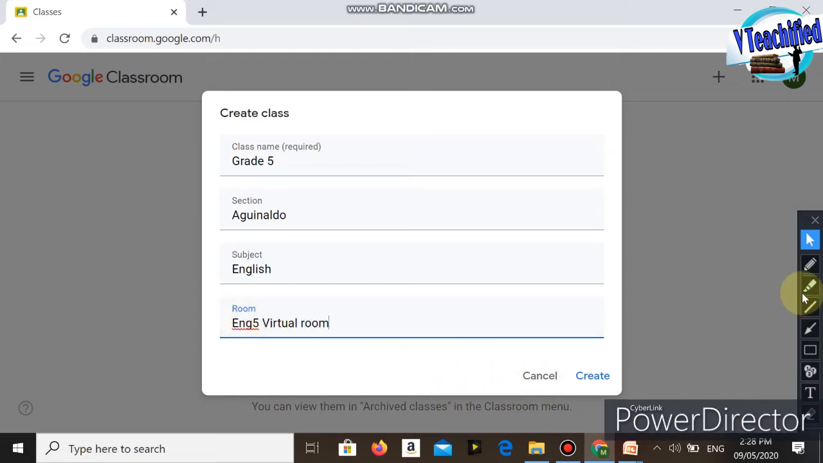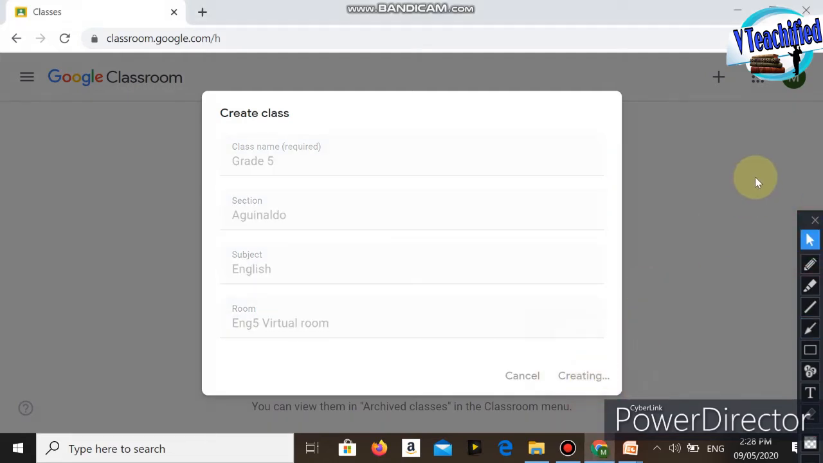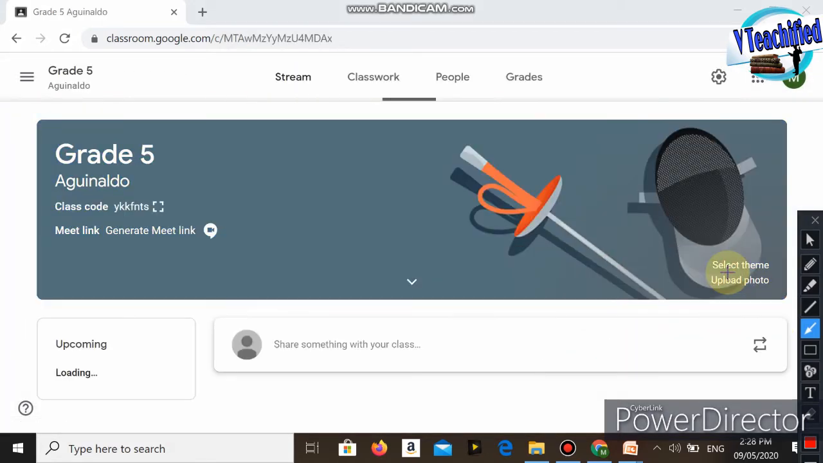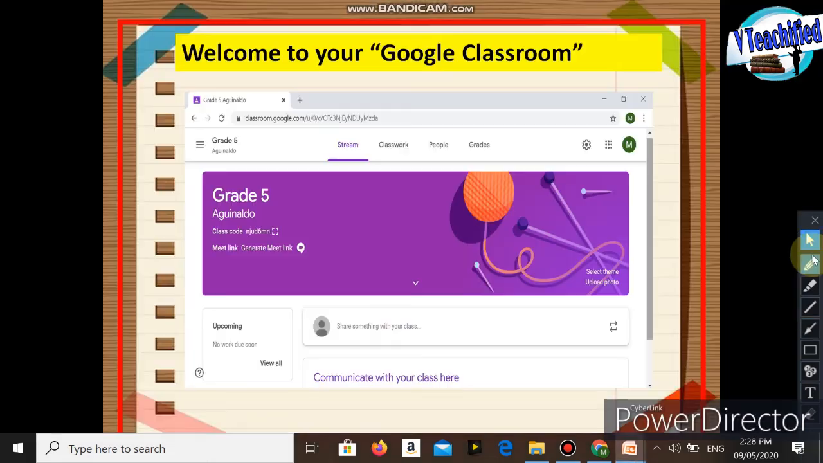There, teachers, at the bottom. Okay, let's click create. Okay, there we go. As you can see, teachers, it is creating. It is processing, creating, it says. Welcome to our Google Classroom. We have now seen our Google Classroom. So, you can see there Grade 5, and then the section Aguinaldo. Okay?